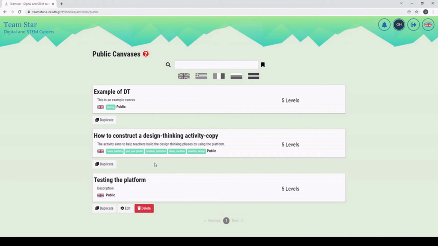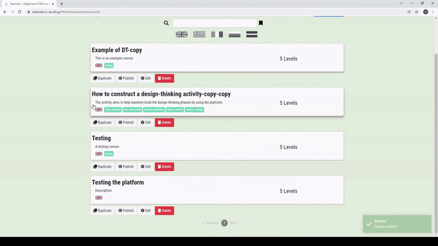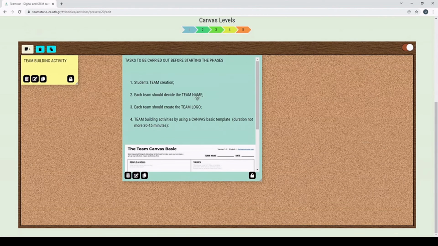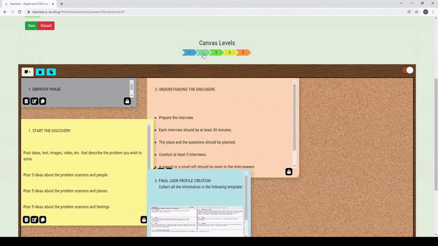You will notice that I can edit the canvas I created, but I cannot edit the canvases which have been created by others here. In order to edit them, I need to duplicate them so they will appear now in my own private canvases zone, and I can then edit them and do with them as I see fit.